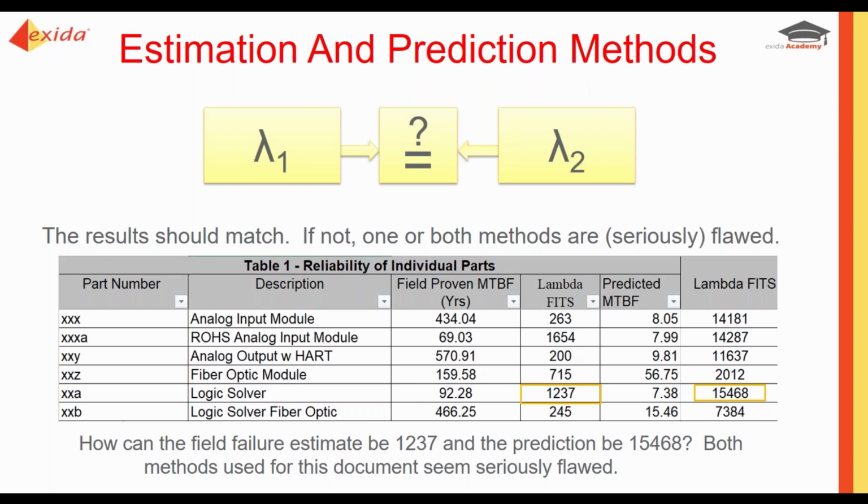I have highlighted the second from the bottom, a logic solver, and they're showing that the estimated field failure rate to be 1,200, where the predictive technique was 15,000. That's a huge difference. So in this case, I would say, well, I have a feeling both methods might be flawed here.